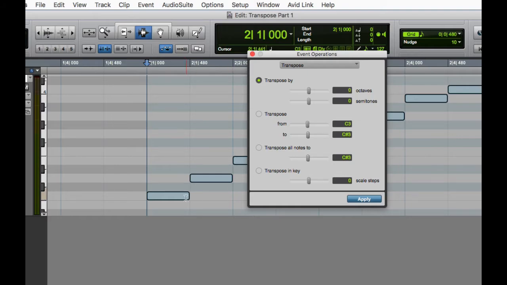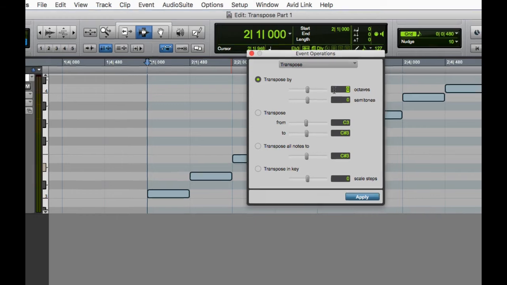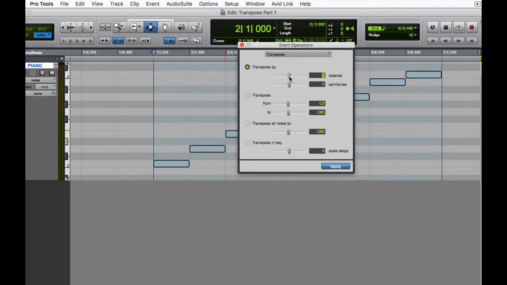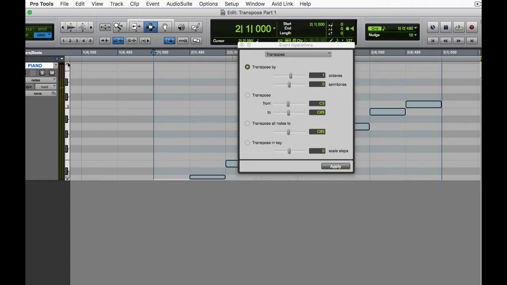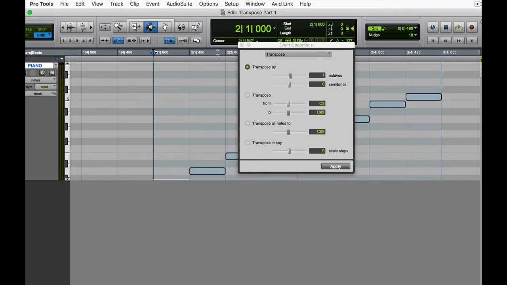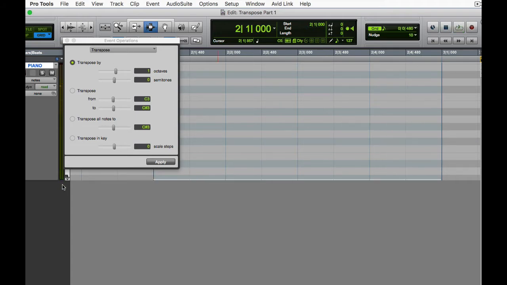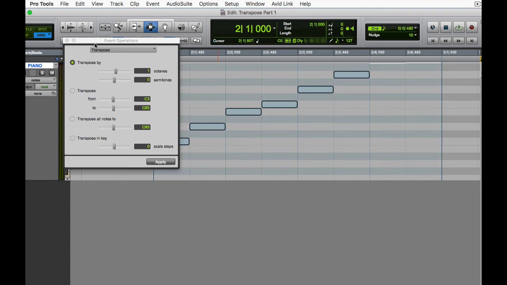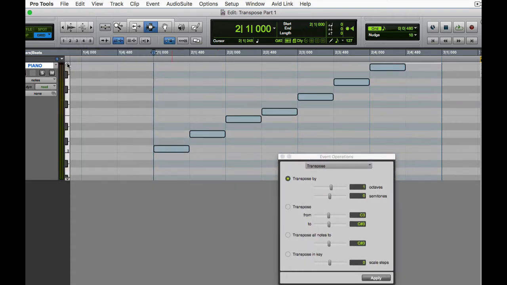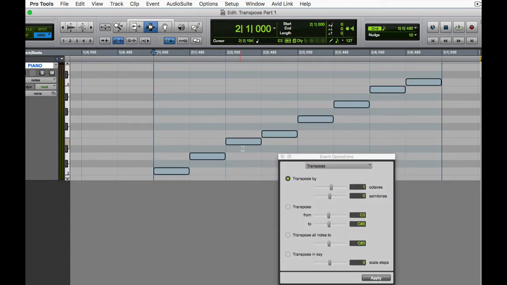Right now, if we wanted to play this C major scale up an octave, we would just take it up, and we can just type in the one or move the slider back and forth to go up or down, apply, and there we go. And now we can see that we've transposed all those notes up an octave. Let's undo that, okay? And let's get those notes back into view there. All right, there we go.